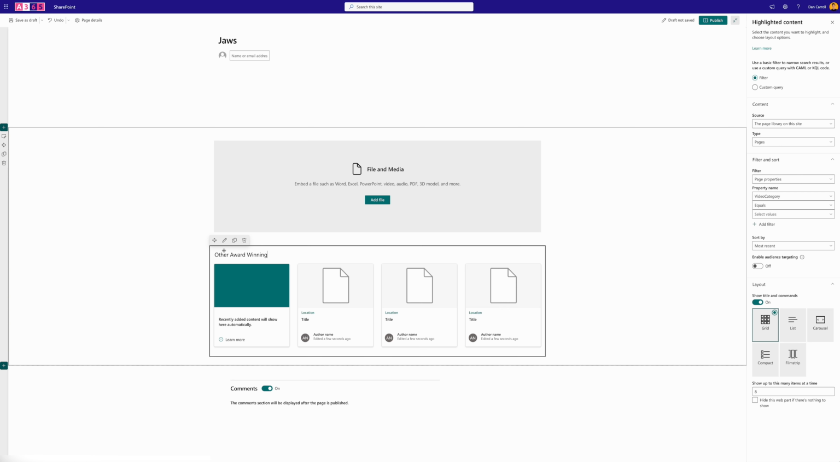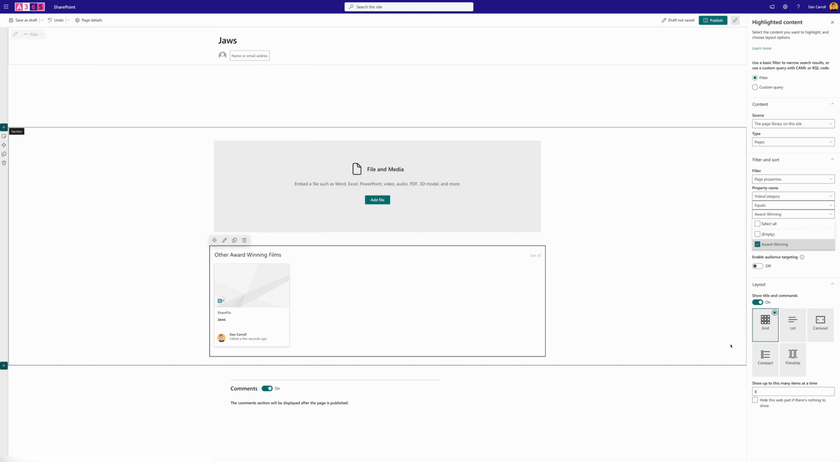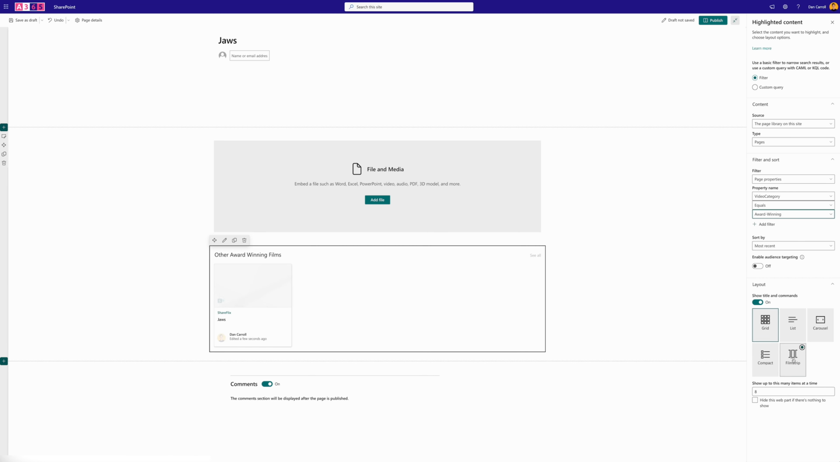So now when we come in here, we can say other award winning films. And now we should be able to come in here and say award winning, because we've tagged the page, it knows it's there, so it's going to pull that through. And we'll do film strip in our Netflix style, so that means we'll get 4 here, and then if there's more out to the side, we'll just get a little arrow that we can cycle through them.